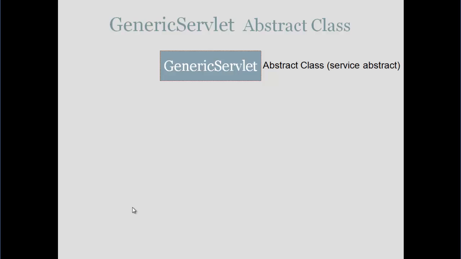Next we have GenericServlet. GenericServlet is an abstract class. It is abstract because the service method of GenericServlet is abstract. This service method is kept abstract because GenericServlet is generic to all the protocols, and when we give a specific implementation to the service method, then that service method will be concrete. Otherwise, in GenericServlet, the service method is always abstract.